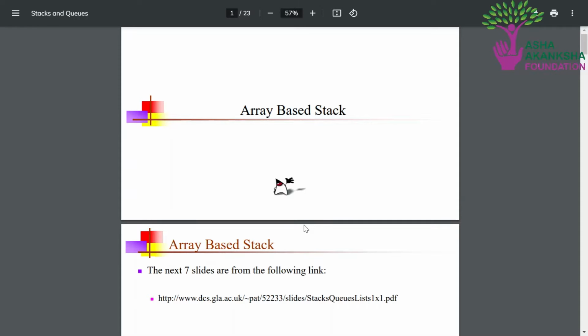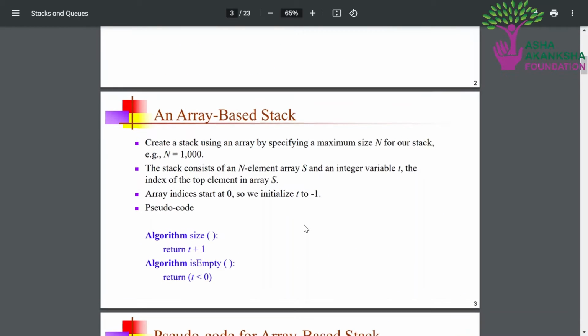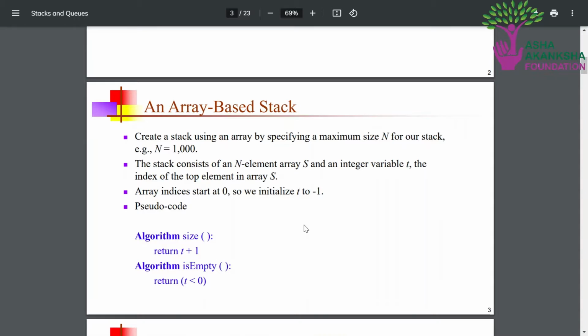In this lecture, we are going to discuss two topics. One is the array-based stack, and then we will discuss queues. We will briefly discuss the array-based stack, and then we will directly jump to queues. So, an array-based stack is just the implementation of a basic stack using an array.